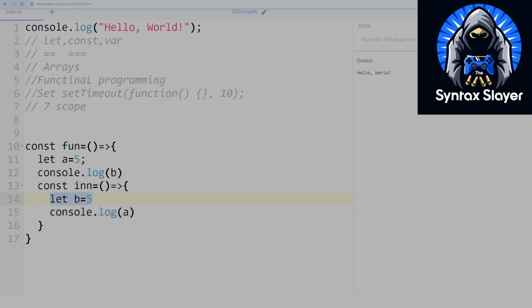So what do you mean by scope? From this bracket to this bracket, what is present? That is called a scope. If you're considering this function, this is the scope of this function, and this is the scope of this function, and the entire thing is considered as a global scope. So there are three types of scope.